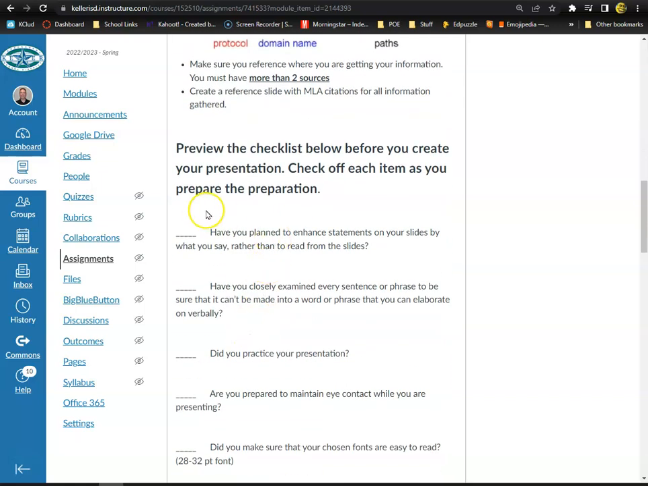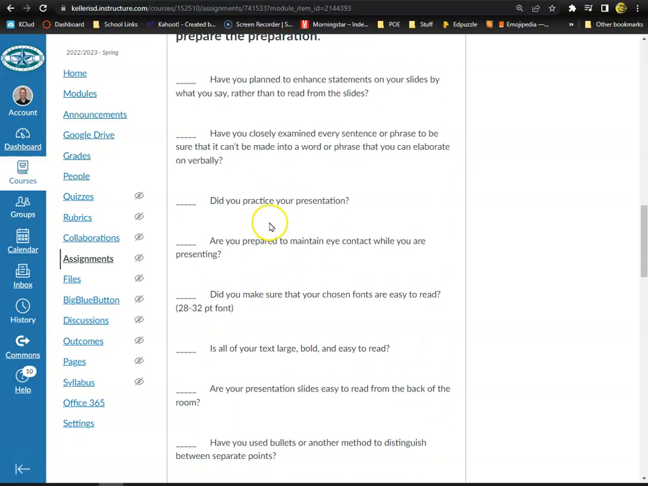Okay, and here's just a checklist, and I'll go more over this when you get closer to doing your presentation, talking about have you planned how to enhance your statements. So in other words, you don't want to have a paragraph on your slide. You should have a bullet on your slide, and then you should expand on that information, being the expert of that energy source.